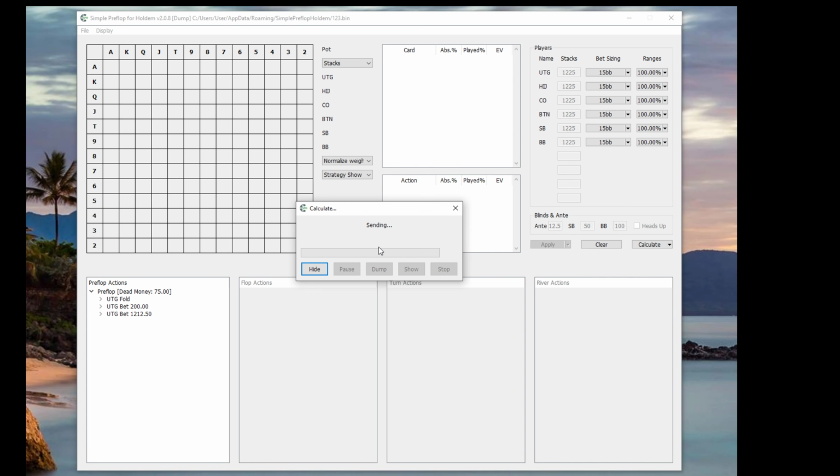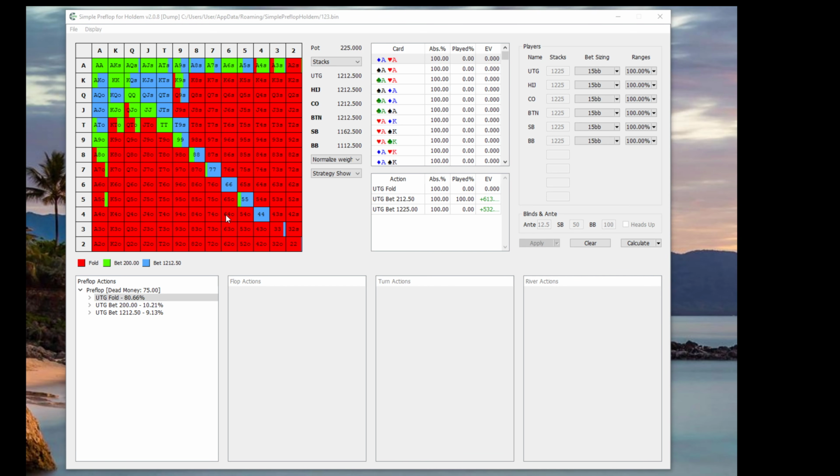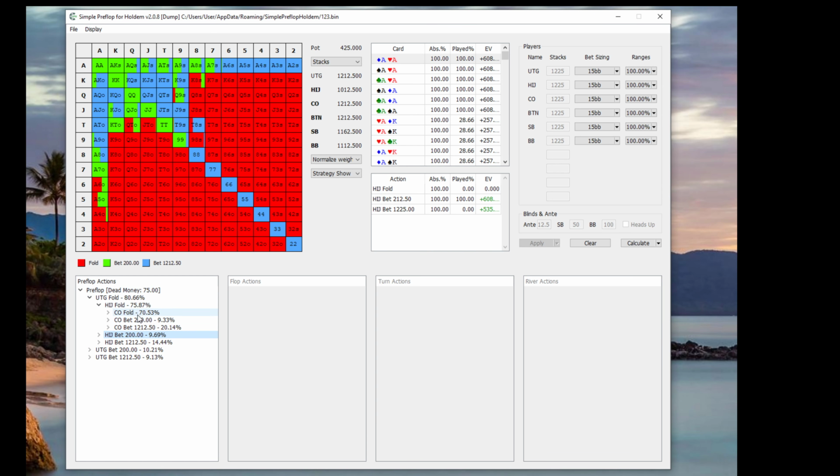So if you have only one PC for everything, you can pause the calculations this way and proceed in parts. If you need a break, not a problem, use dump function, then bring it back. So yeah, very, very useful. When the calculations are done, you can see the results right here. You have all the strategies, all the frequencies for every node, every player, every option.